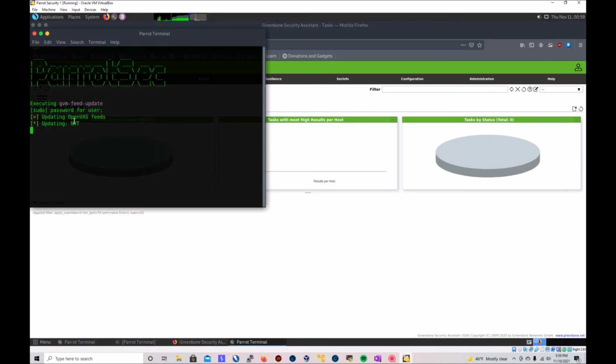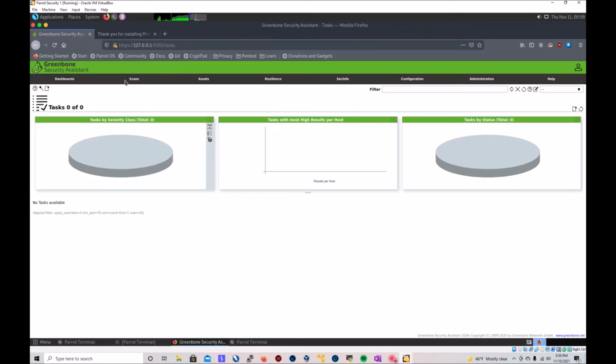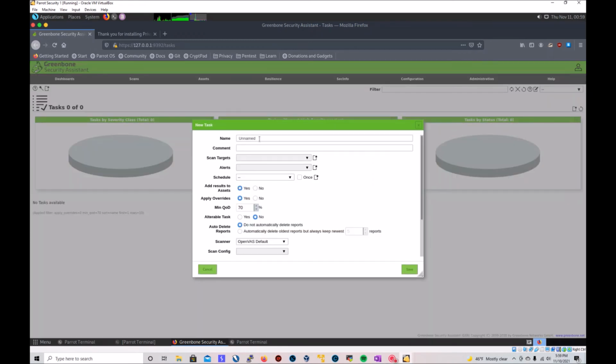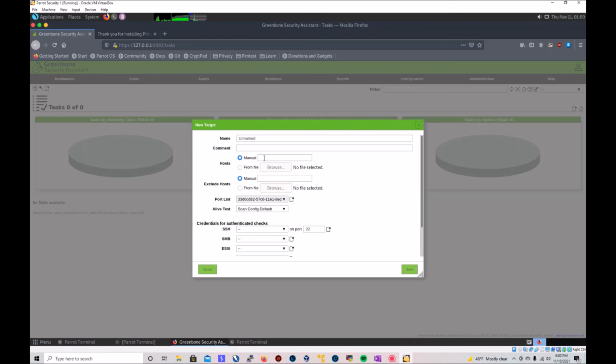Hopefully this thing decides to work so we can do this. Here we are updating our feeds. Let's go with the new task right here, and here's where we'll create another task. This is more of what we need. So let's change this name over to Venom. Scan targets would be from a response from this task wizard, but since we don't have that and can't do that, we're just going to put it in manually.